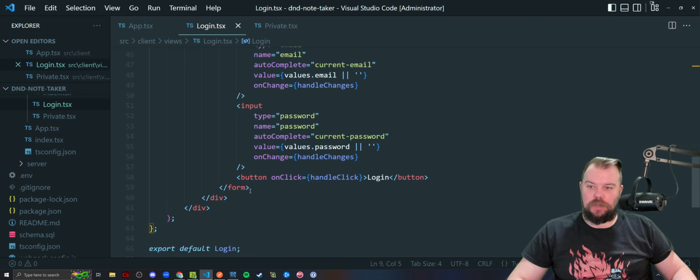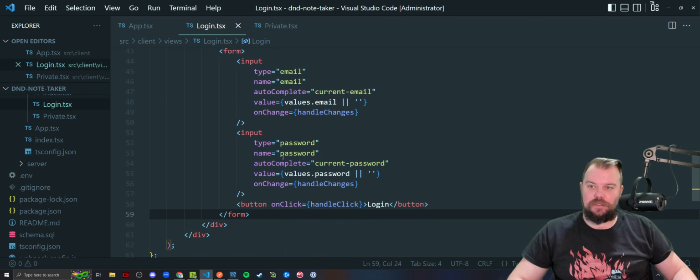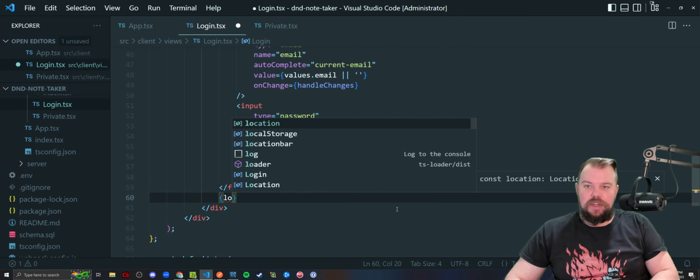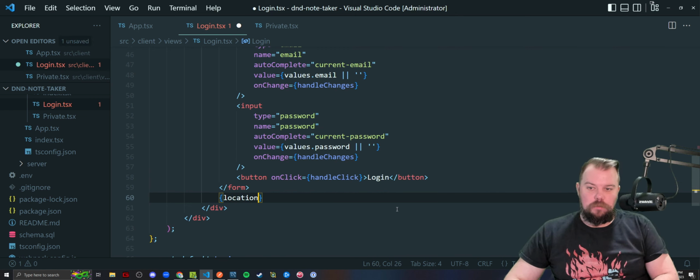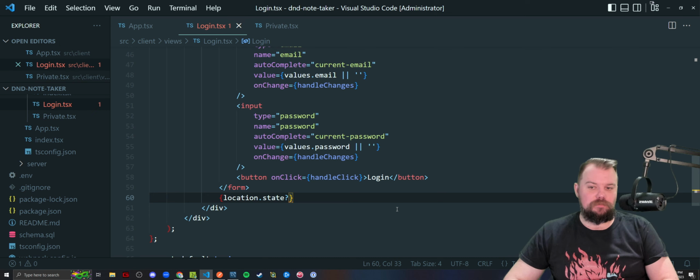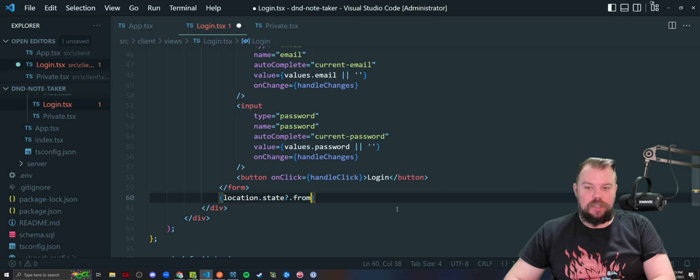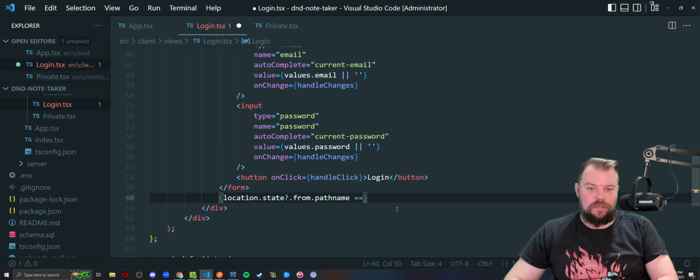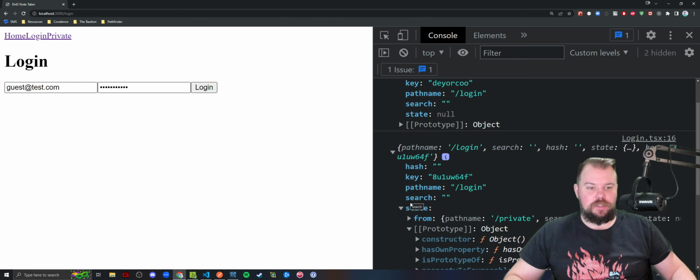We could provide, for example, underneath the form, but inside of the div maybe, a quick test to say, hey, if location, which we know will be truthy because no matter what, it's going to have a location, has a state property, and if that state property is defined, it should have a from property that will have a pathname property. And if that pathname property equals /private as a value, I'm pretty sure that's what it is.